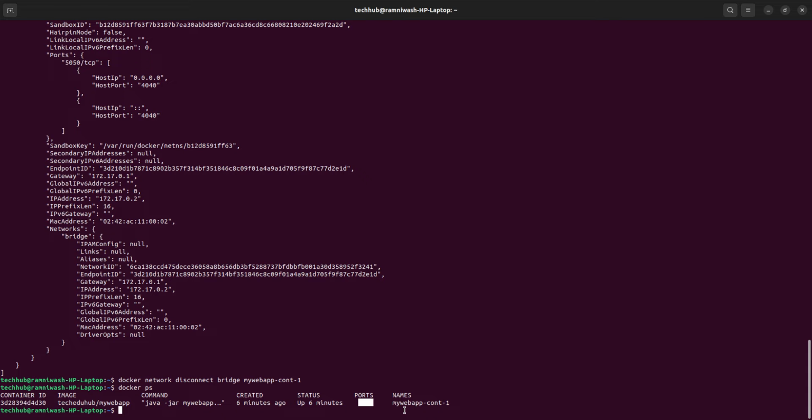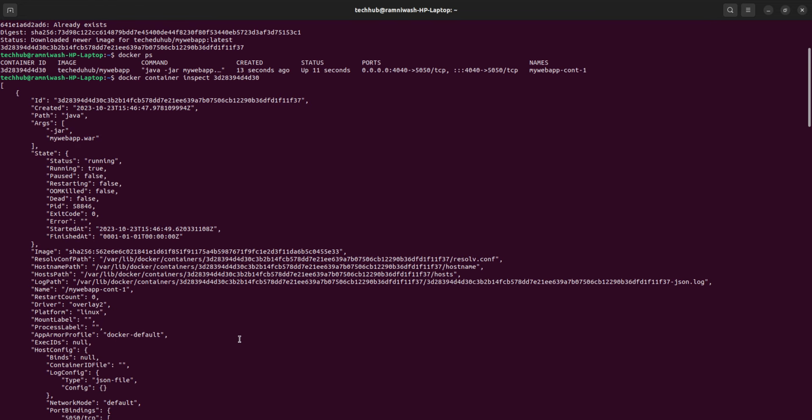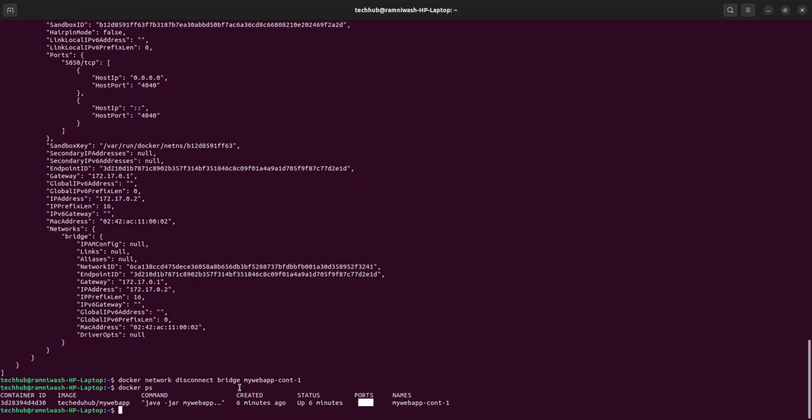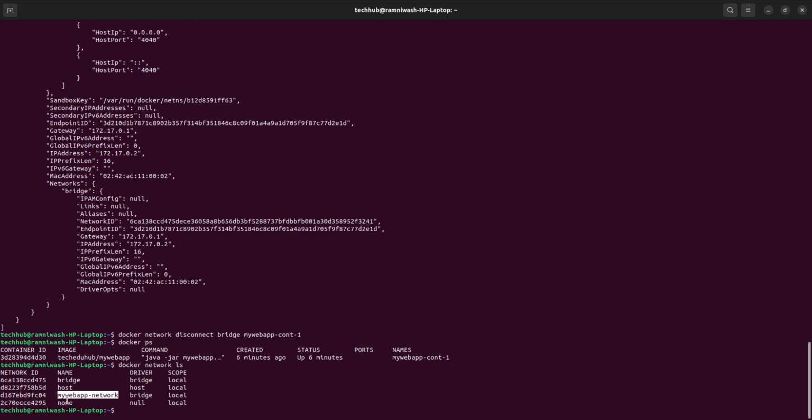Okay, fine. So now I want to connect with my own network, my other network. Which network? Docker network list. I want to connect with this network. How can I do it? Very simple.